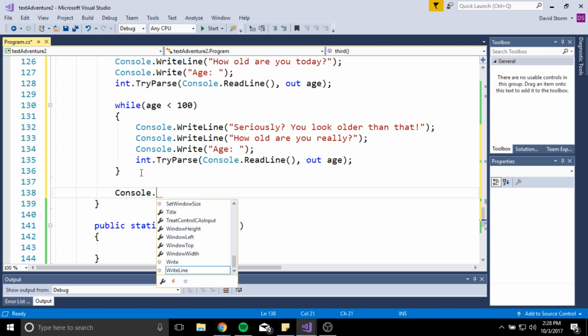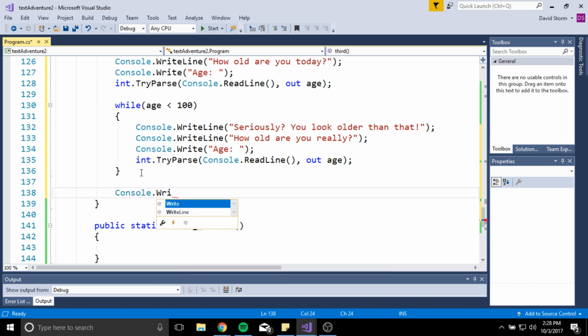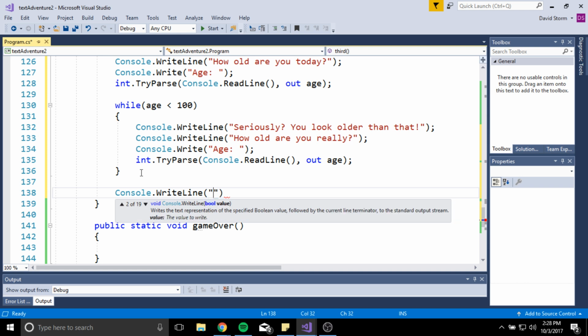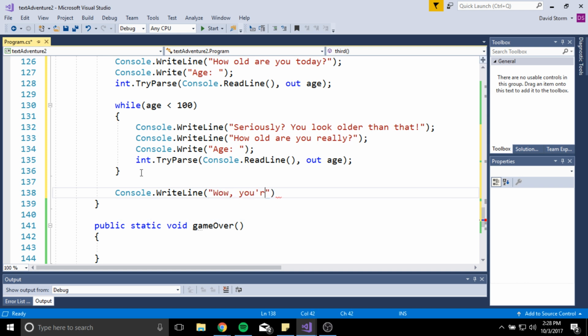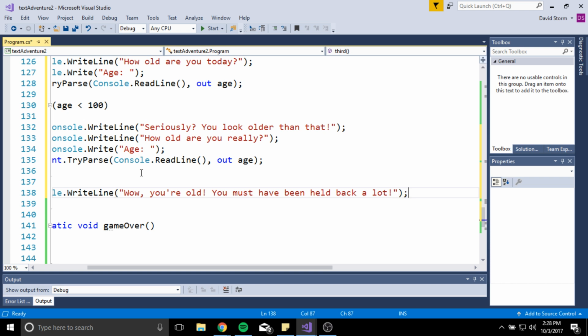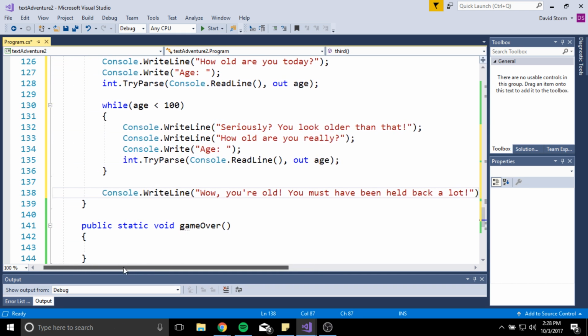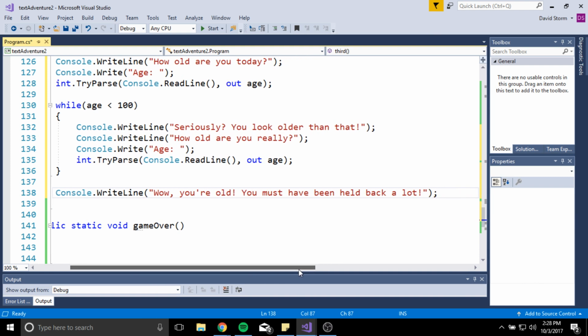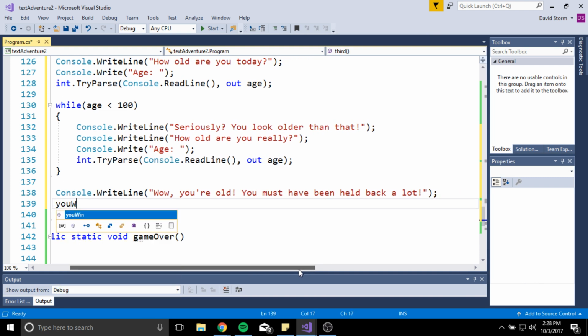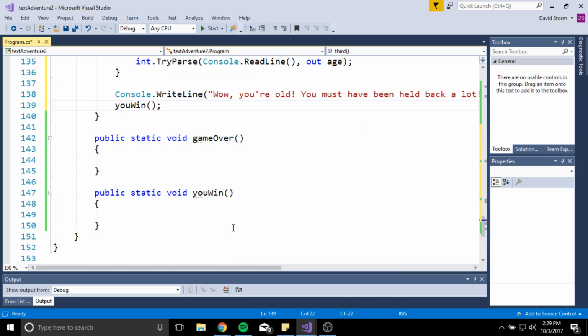Once they break out of the loop, we'll say console.WriteLine. Wow. You're old. You must have been held back a lot. Right? Because remember, they're still at school. Okay, and then we'll make this the you win. They just won the game, because they got their birthday party instead of dying, right? It's a weird game, but don't judge me. All right. It's awesome. Okay.